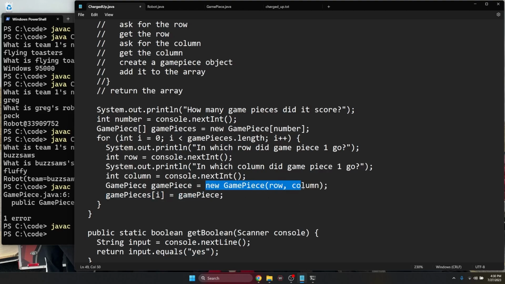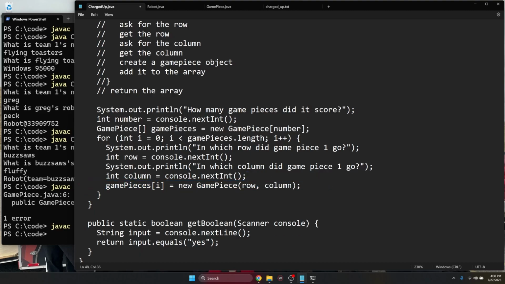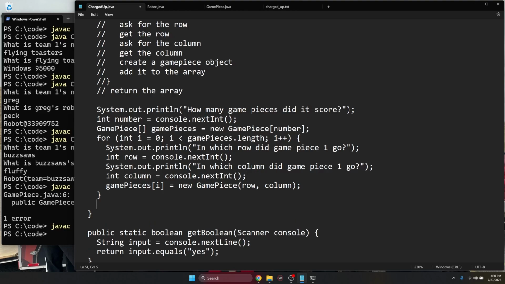Or instead of doing this in two separate lines, declaring a variable and then immediately assigning it, you can just do that. You can say that in the array called gamePieces at index i, put in a new GamePiece object with the row and the column. All right, and then after we've populated the entire array, we can return the entire array.